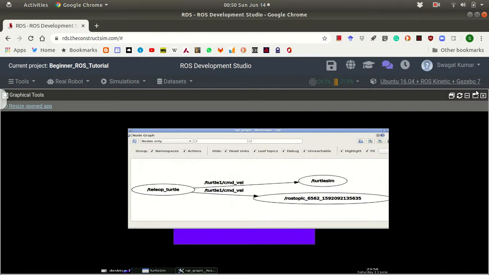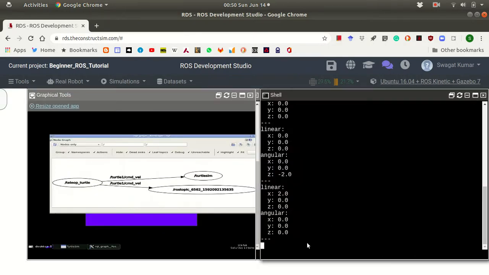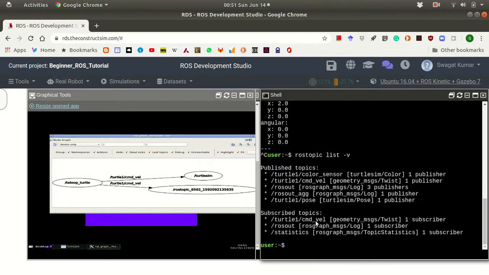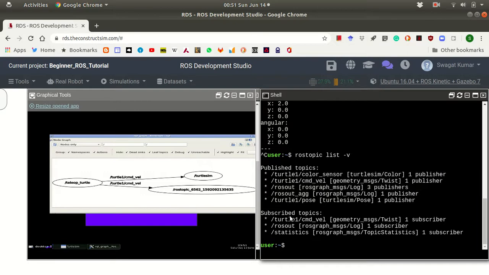All right, so we will stop this, and if we do rostopic list -v, if we give the verbose option, you can see these are published topics. You have more information compared to the last one, and these are subscribed topics.